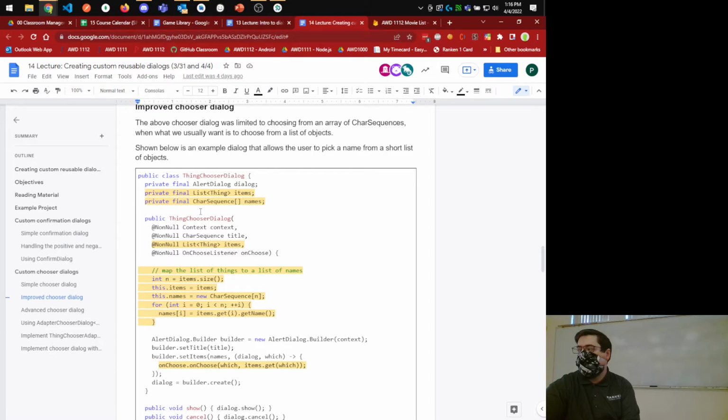I need to do a little bit of extra processing. So I'm going to make two variables. I'm going to be storing the list of things itself, as well as a list of names, or an array of names, because I have to get it into an array of names for the set items call. Does that make sense? For the set items call, it needs to be an array of names. So let's do a little bit of pre-processing. So I'm going to map, I'm going to go through, and I'm going to turn that array of things into an array of strings, basically. Take their names and copy that over.